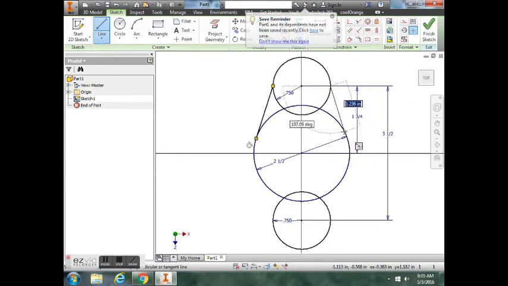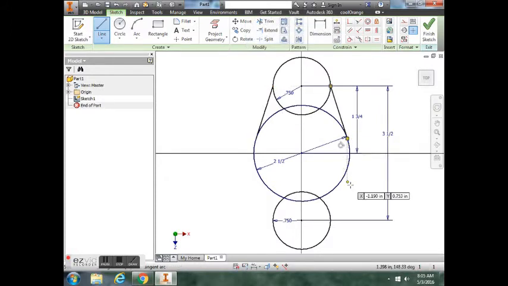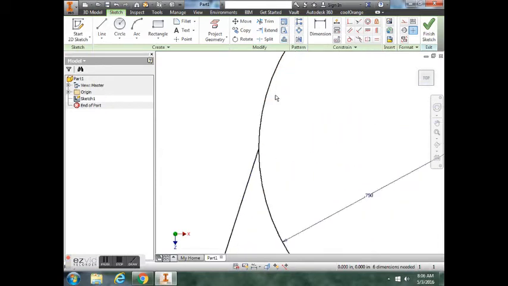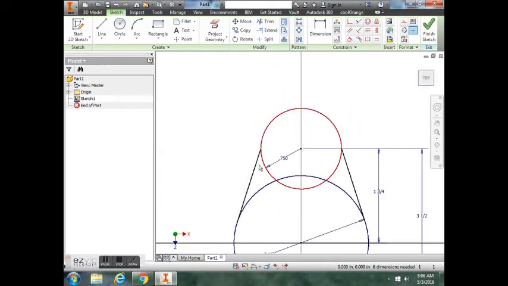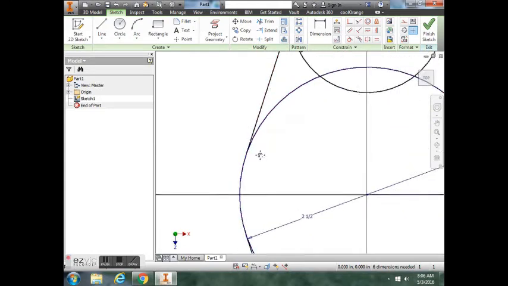So I'm going to click here, move my cursor until the tangent constraint pops up. Wait till tangent pops up. Might have to move it around a little bit. Tangent pops up. Then hit escape a few times. Now if you notice up here at the top, these aren't tangent. If you look real closely, see how that's not smooth right there? And this is smooth over here.